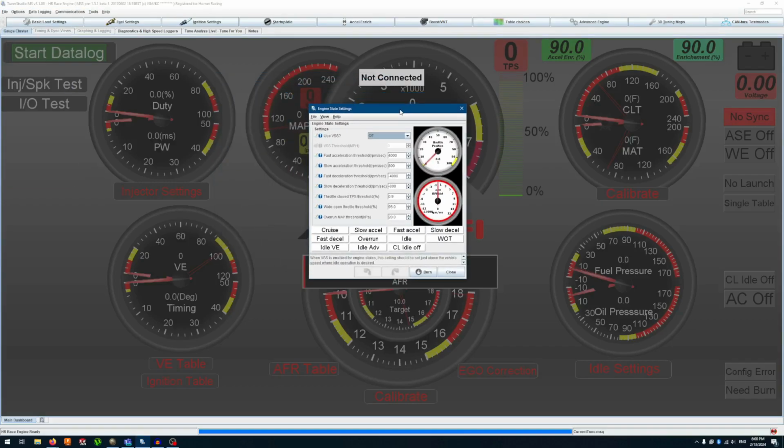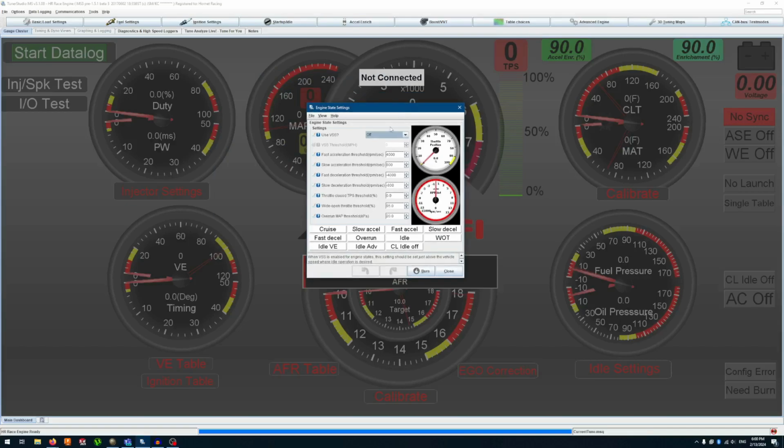Engine state. This is pretty important, not super critical, but basically this tuning software has the ability to identify different states in the engine. You can see them here, whether you're cruising, which is basically constant TPS above a certain threshold, and also not changing your speed. So basically think of it like you're on the highway. You're not accelerating or decelerating. Slow accel, fast accel, slow decel, fast decel.